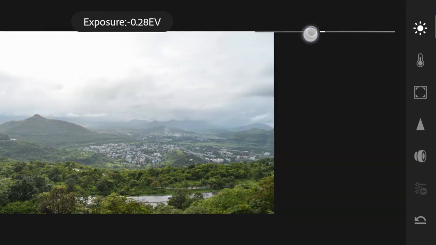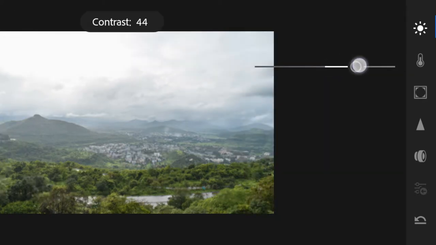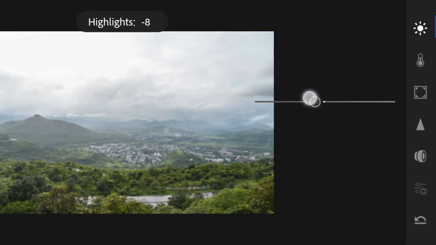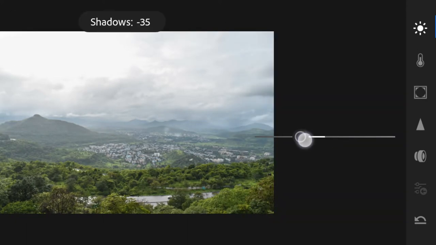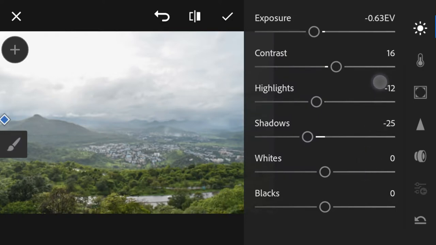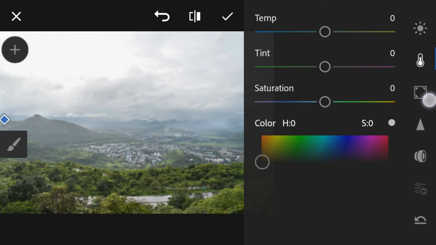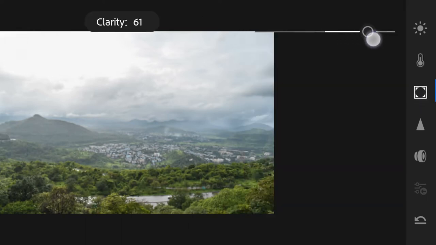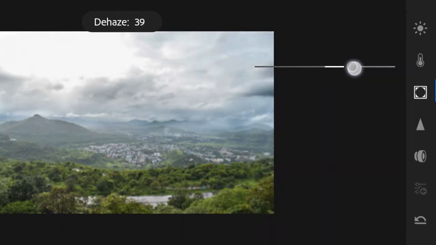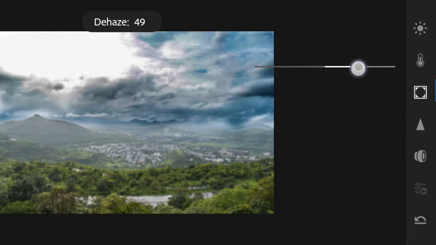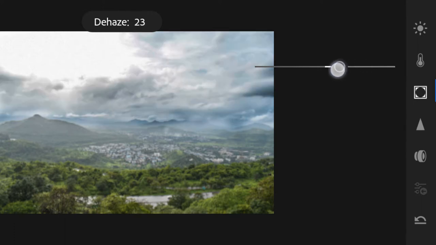then bring down some exposure, about -40, 60, I guess. Add some contrast, bring down some highlights as well, so as shadows, also the blacks. I think it's good. Then go to this and add some clarity, about 60, then dehaze the sky as much as you want, but don't go too far, otherwise it will look unreal.